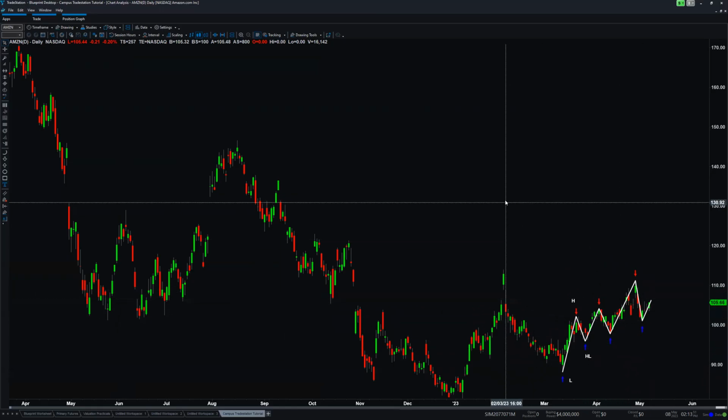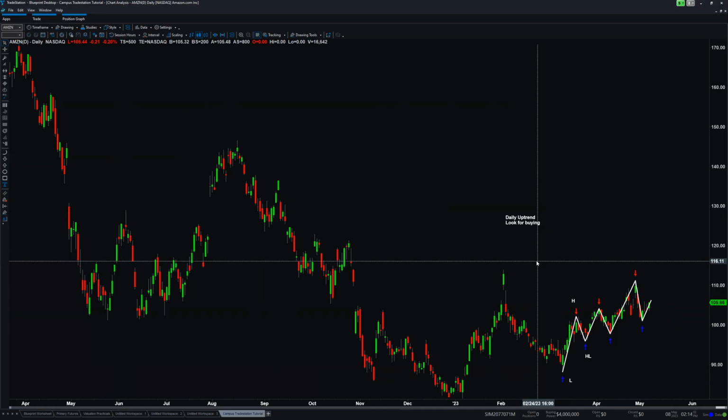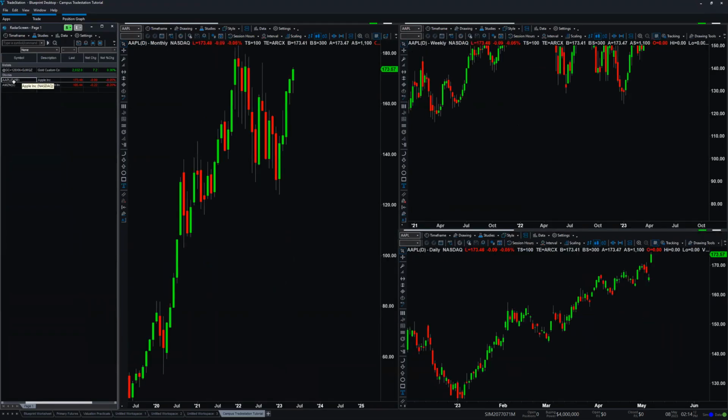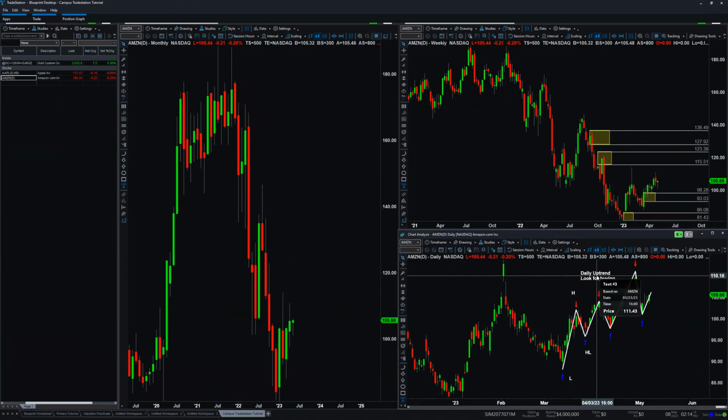If you want to give them names, or if you want to note down anything, for example, daily uptrend, you want to note this down in the chart. You want to say, look for buying, right? You want to make yourself notes as you analyze the chart, so that if we now move to Apple, and now we go back to Amazon, all of this is still saved. And also the text is still there. So you know, hey, what did I do exactly here again? Ah, yes, daily uptrend. I want to look for buying. Exactly. Because if you're going to analyze 10 markets, you want to note down what you do, because otherwise you may forget, right? This is going to save you a lot of headache.